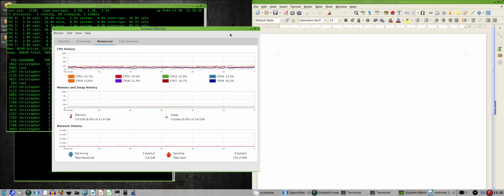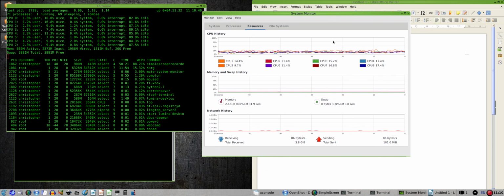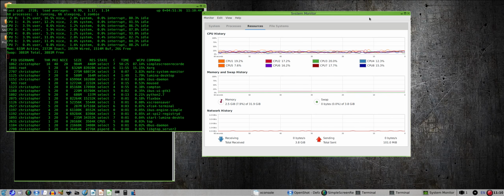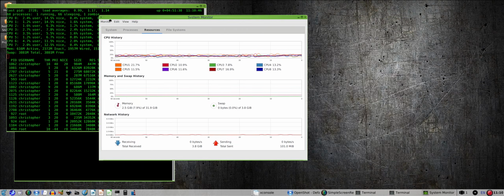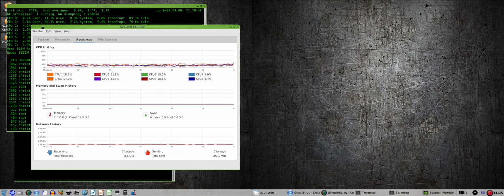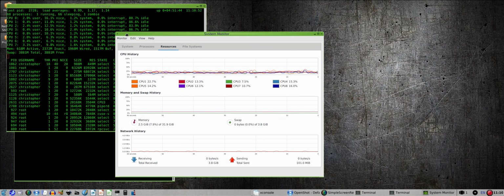So looking at that, it corresponds really with what it's saying on top. You can have a nice fancy graphical display of everything that's going on if you wanted to. I mean, there's nothing wrong with it.